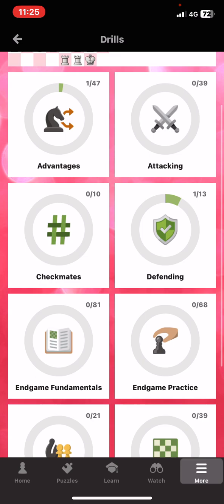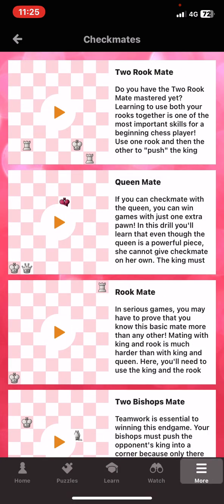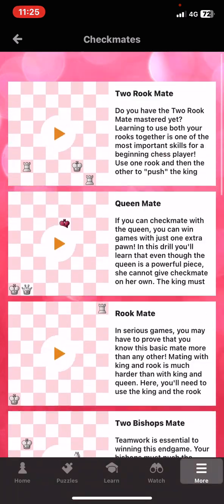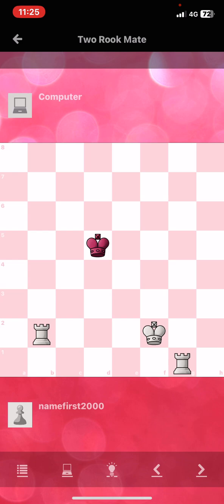And now just choose a technique. And then choose a type from this. And then click on that. And then click on the Start button.